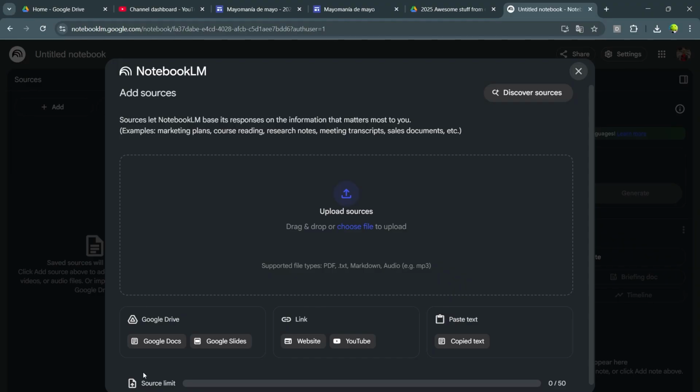So for the example here, I'm just going to use the options for Google Drive, and I'm not going to use these, but it has options where you can import slides, a website, YouTube videos, and it can use YouTube videos as long as they have a transcript with them. Not all of them do, but most of the better ones do. And then you can copy and paste text as well.